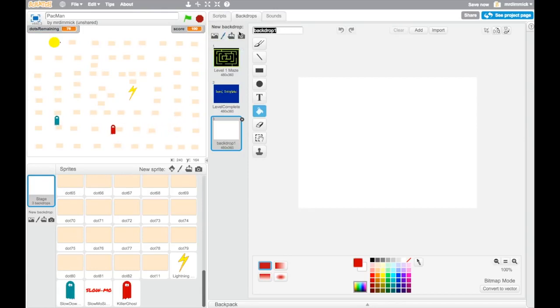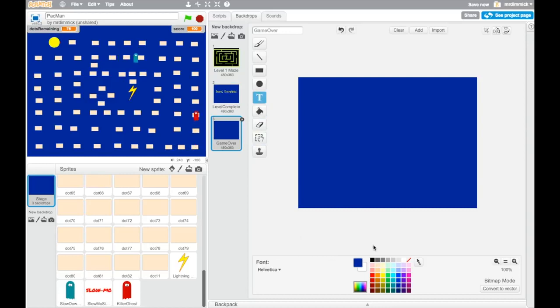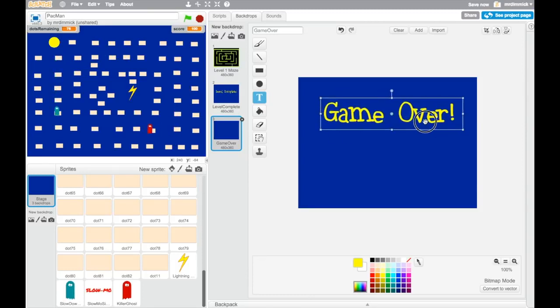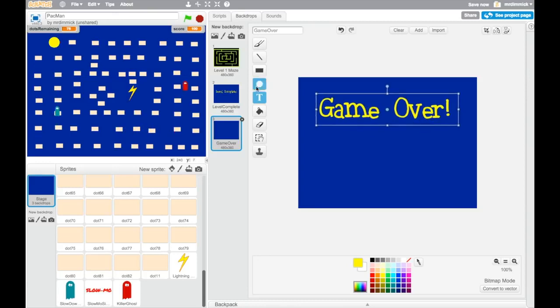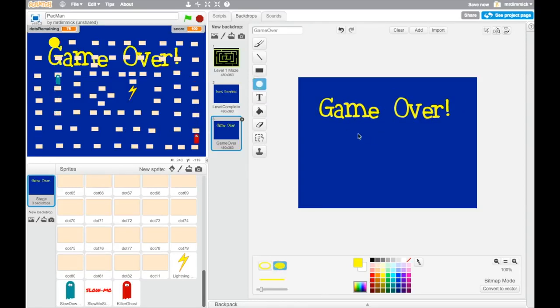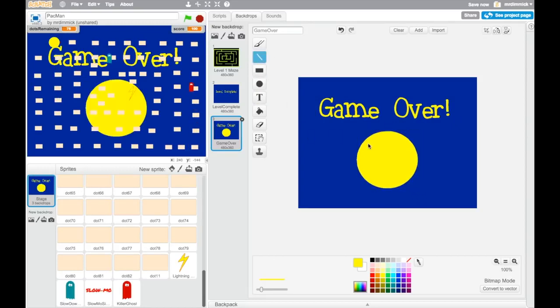We'll give the backdrop a name. You can call it game over, and you can do whatever you wish with this. I'm going to fill mine in blue, and I'm going to use the same font again, just because I like things to be consistent, but it doesn't matter. I'm going to write game over, make that nice and big, and add a little PacMan face into the middle with some sort of crossed out eyes to show that he ain't doing too well anymore.